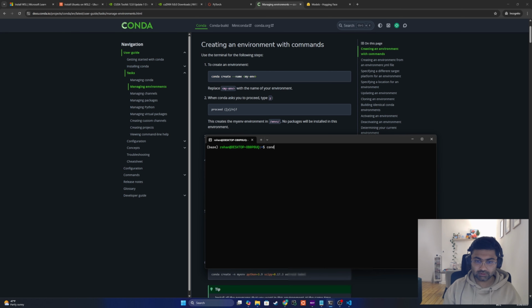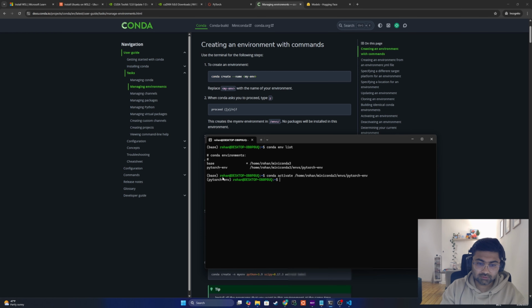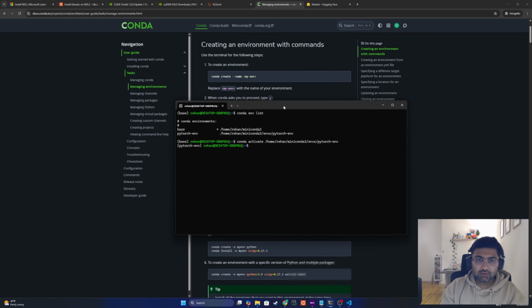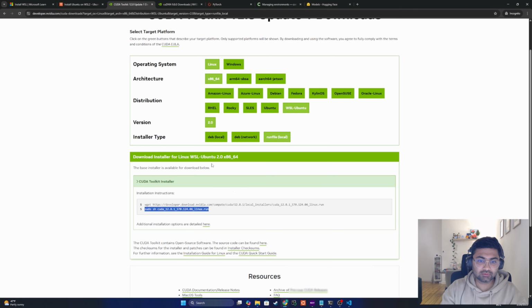Let's quickly activate our environment. To see the active environments, we can run this command, conda env list, and then you can just copy the path and activate. And now we have our environment active. Exactly. Now let's move on to installing the CUDA toolkit.